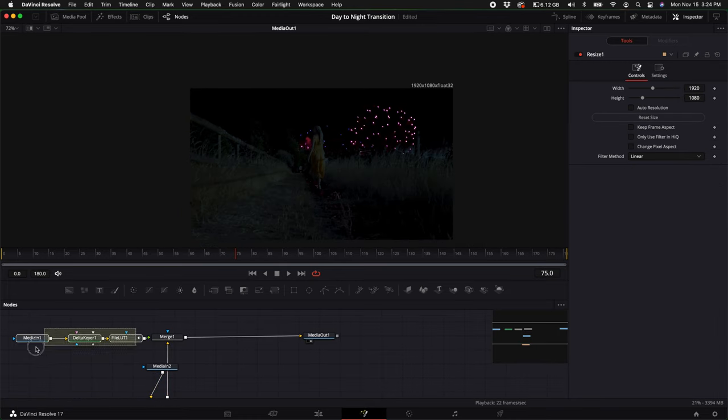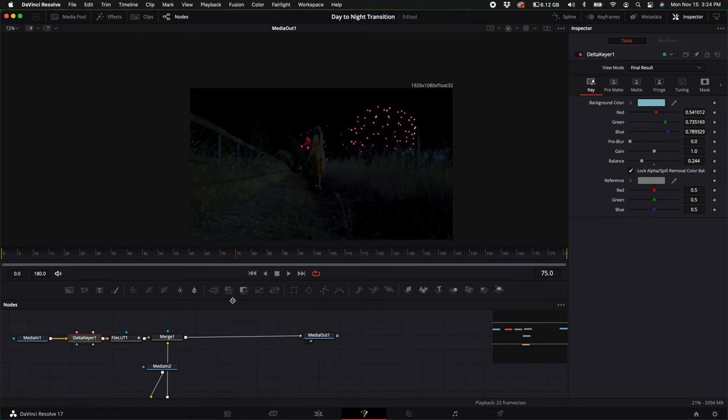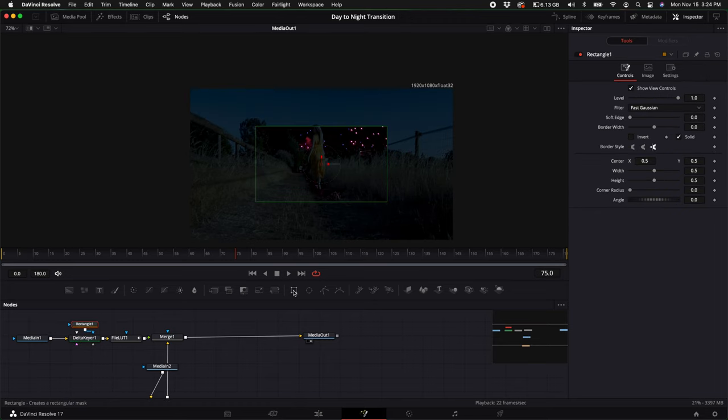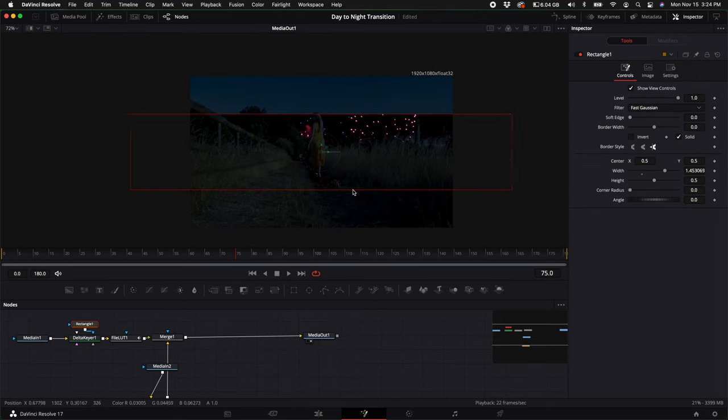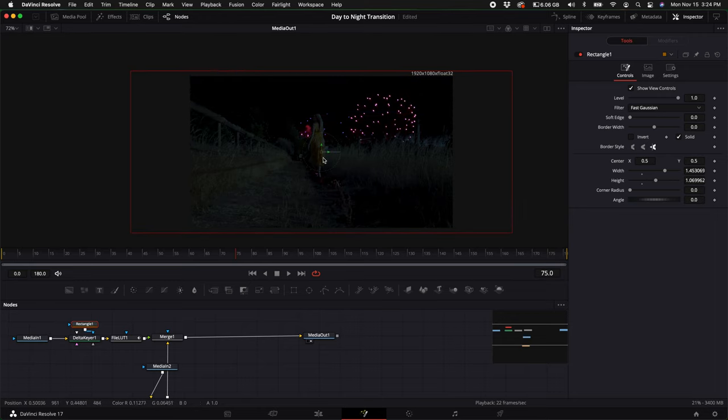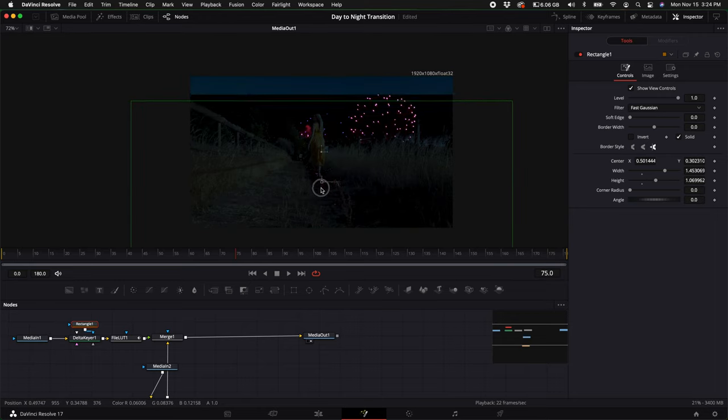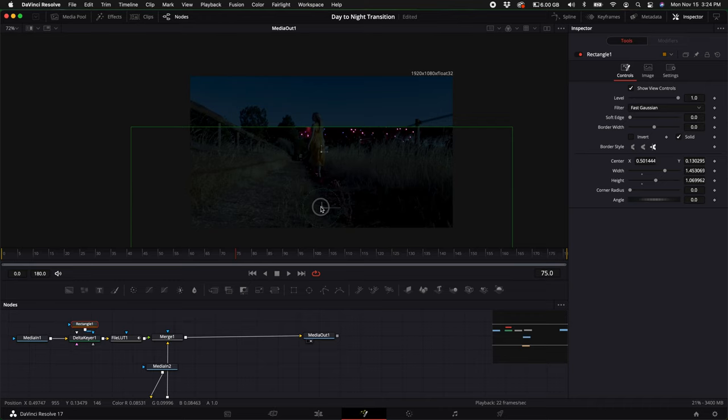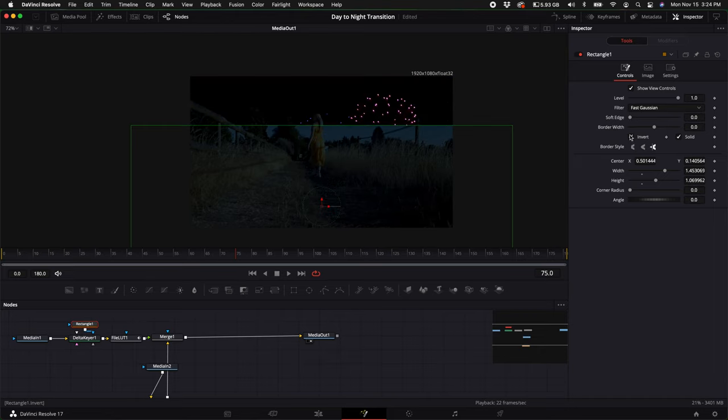Okay, next what we want to do is select the delta here and then select the rectangle mask. Adjust it so it goes all the way out of frame and open it up nice and big like that. Then drag it down until about right there. You want to kind of hit the horizon a little bit above it. And then what we're going to do is select invert and then turn up soft edge.